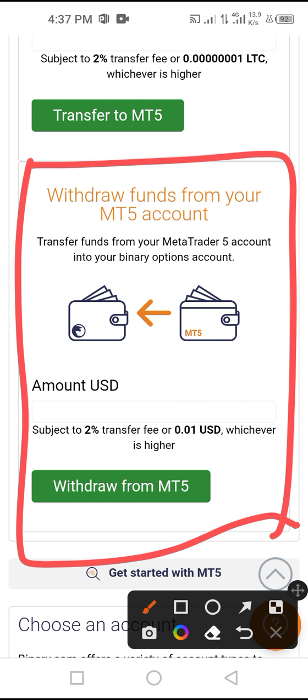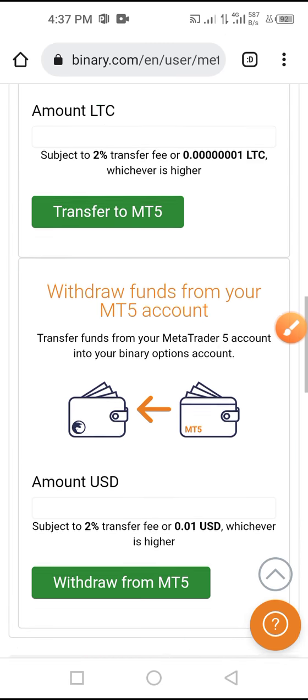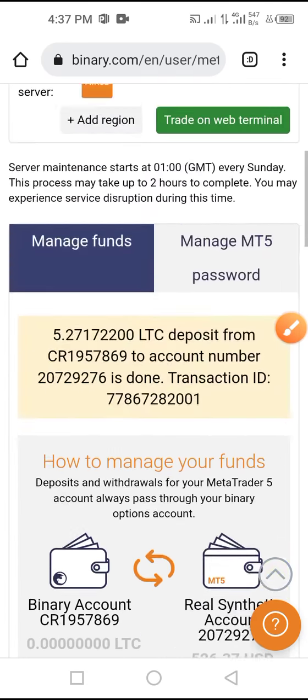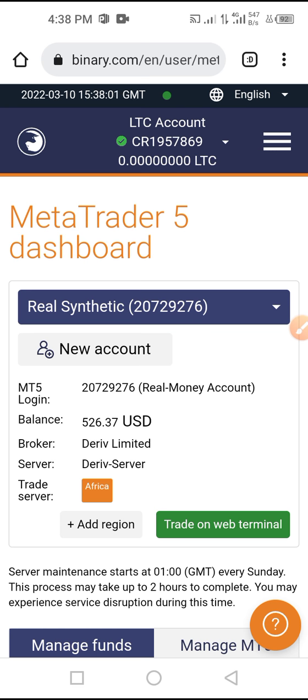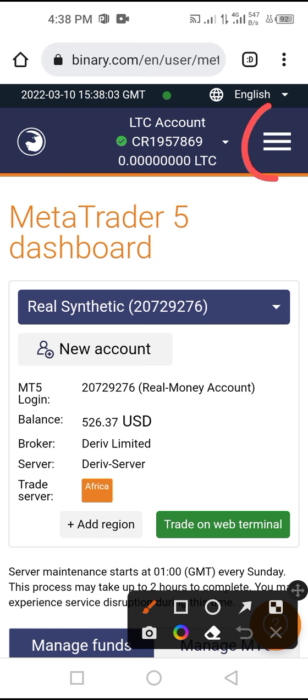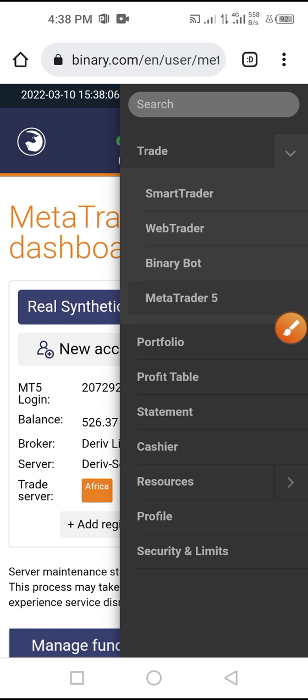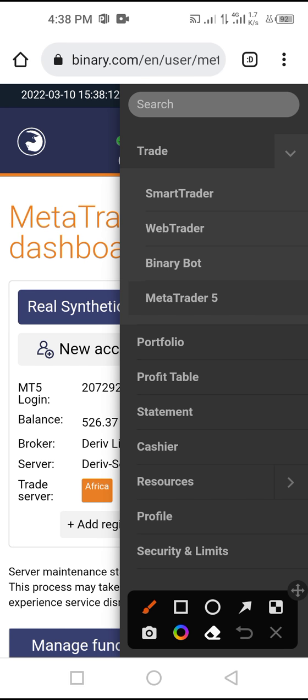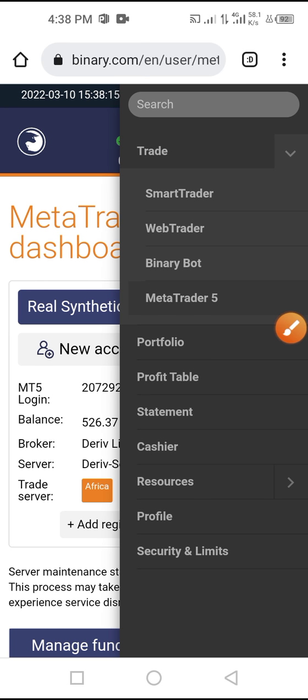The first thing you need to do before you withdraw to your wallet is move the money out from your MT5 to your normal binary account. From there you can make your withdrawal. That is just the easiest process. Once you have withdrawn it back to your binary account, you come back to the cashier. You click on cashier, which is this one.